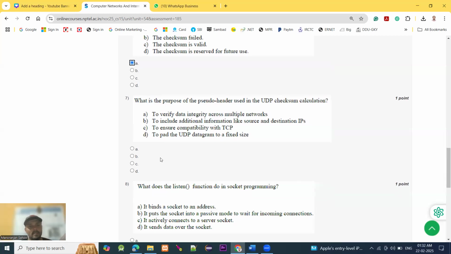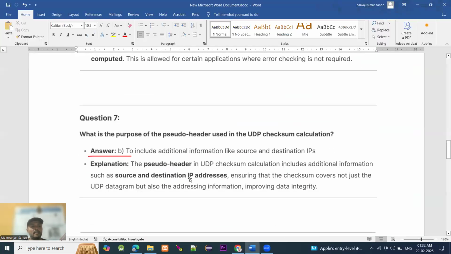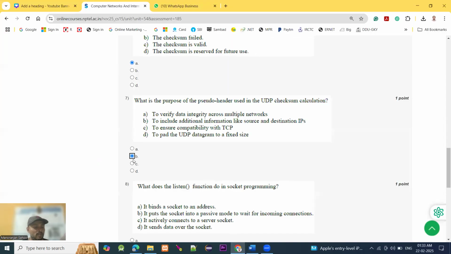Moving to question number 7, what is the purpose of the pseudo header used in the UDP checksum calculation? The purpose is to include additional information like source and destination IPs. That is 7 option B. The pseudo header in UDP checksum calculation includes additional information such as source and destination IP address, ensuring that the checksum covers not just the UDP datagram but also the addressing information, improving data integrity. So 7 option B is the appropriate answer.